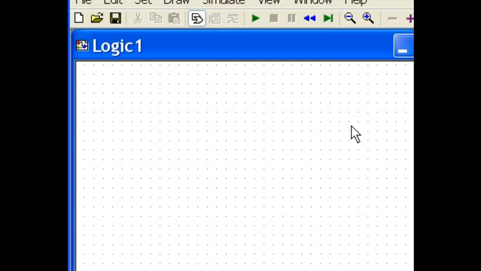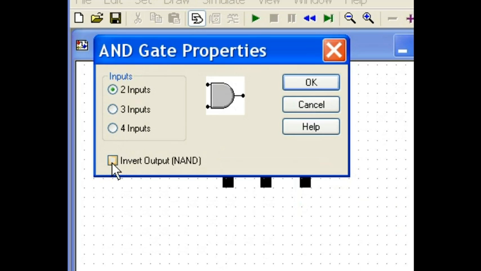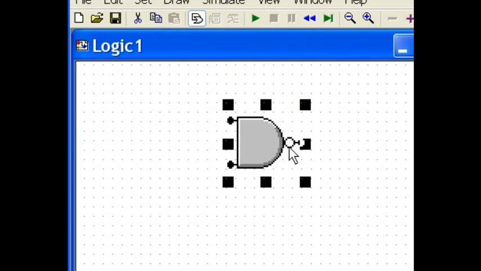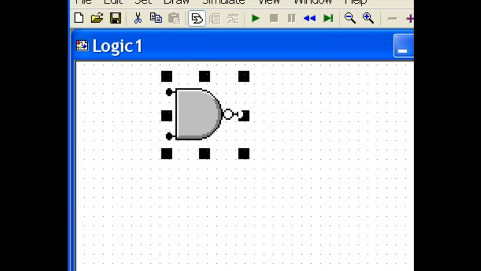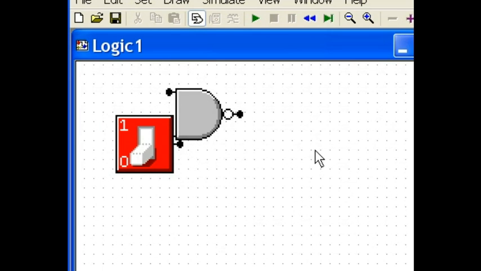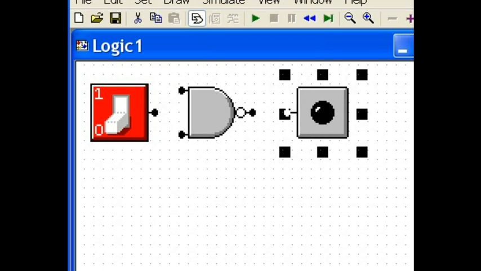Let's create that circuit. First thing I do is I put an AND gate on here, and then I convert this to a NAND gate, like so. Move it here and up a bit. Next, I put a switch here and an LED there. Let's reposition everything like so. Now let's wire it up.